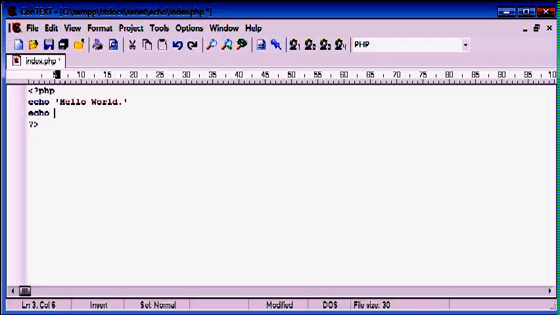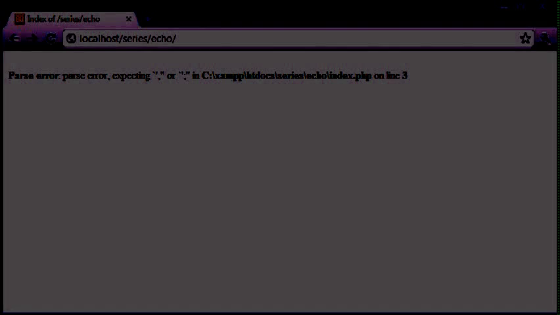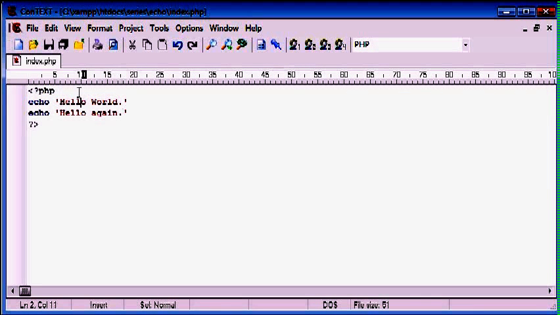But let's, for example, create a new line here, and let's just say hello again. And let's refresh, and you can see that we've got a parse error. Now it says we're expecting either a comma or a semicolon on the end of line 3. So line 3 is here. The reason for this is it's expecting it just before this E, which is in fact the end of this line. We add our semicolon in, and we're working again.